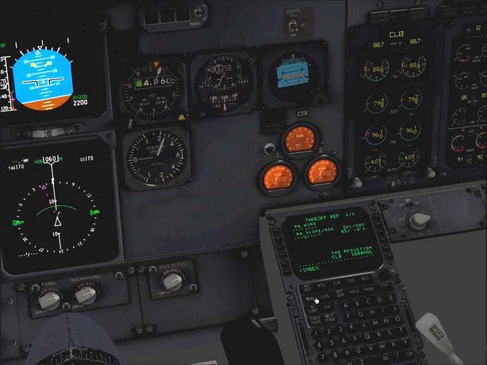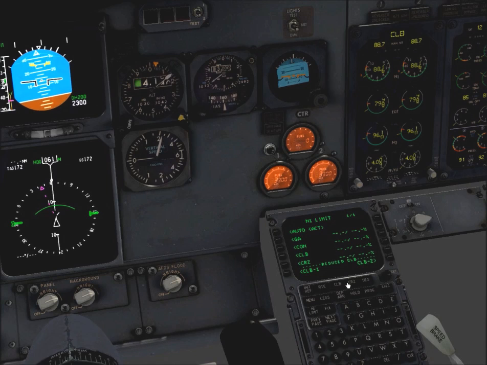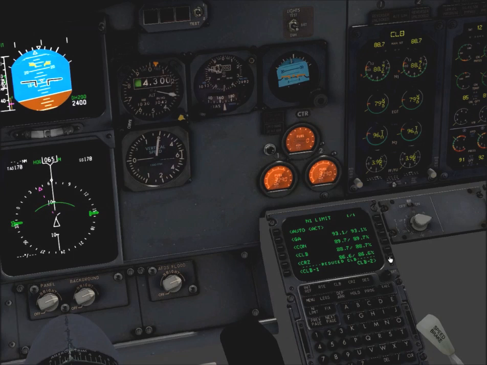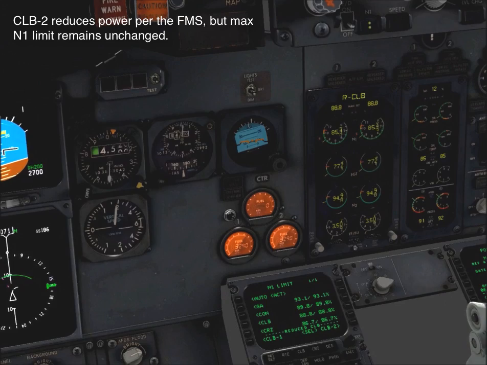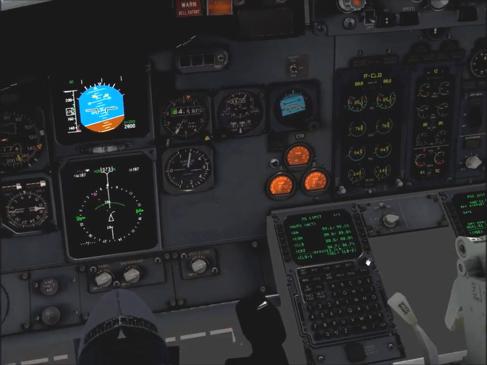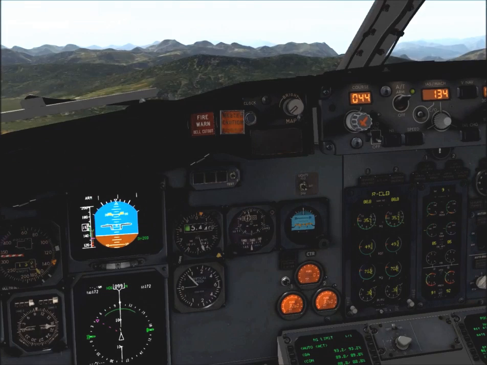and I will show you if I access the N1 limit page. You can manually select the current N1 limit, and I will select climb 2, which is reduced climb. You can see R, CLB, and the power gets actually reduced somewhat.